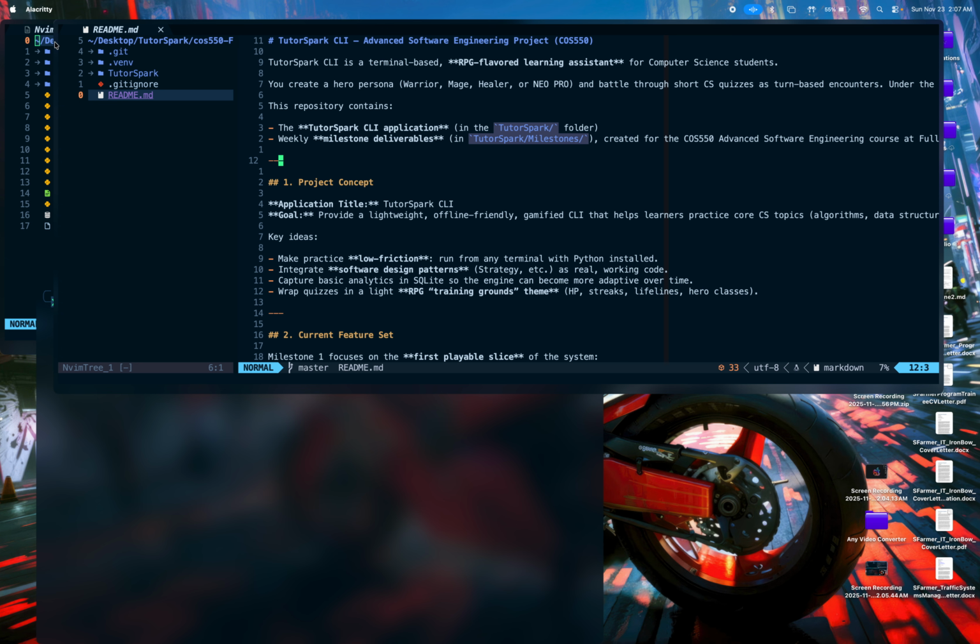In Milestone 1, I implemented the basic CLI shell, the learner profile and hero system, the initial computer science quiz flow, and persistence to SQLite. In Milestone 2, I focused on the adaptive engine and strategy pattern integration, adding quiz session analytics and packaging the app as a standalone Mac OS binary using PyInstaller.